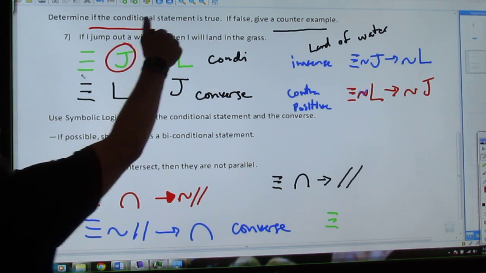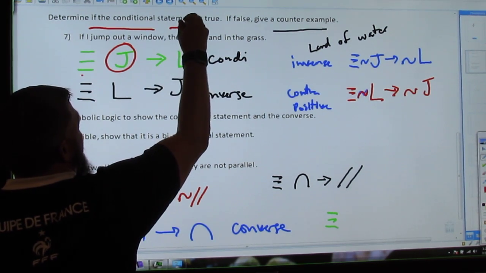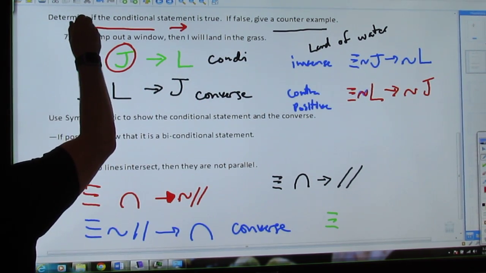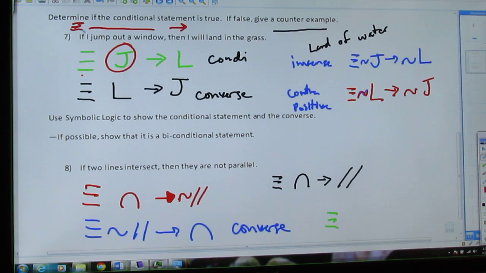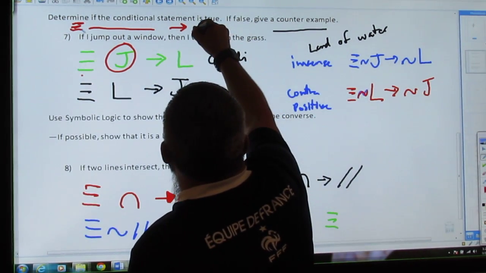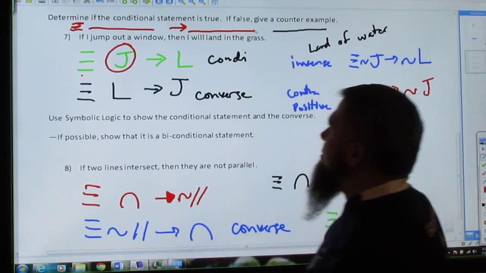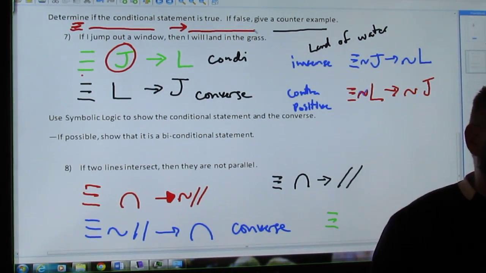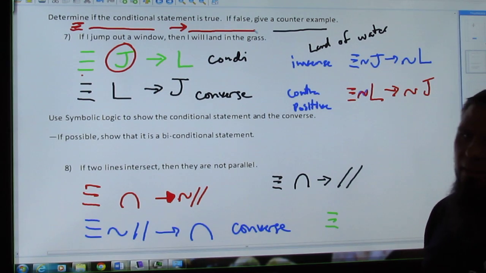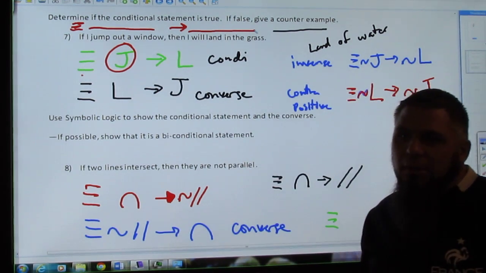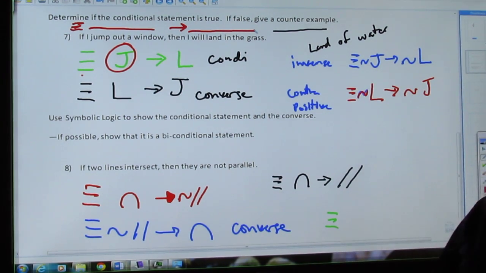Then is your arrow. So you always want to use this arrow as a then, and you always want to use this three lines as an if. Next, we want to take this whole part, I will land in the grass, and replace it with just one letter, or one symbol. In this case, L. And that becomes your conditional statement.